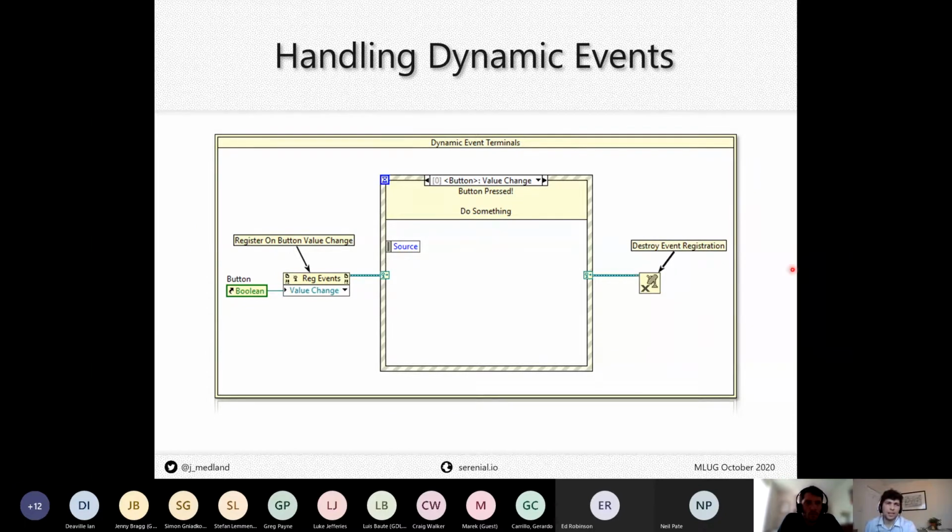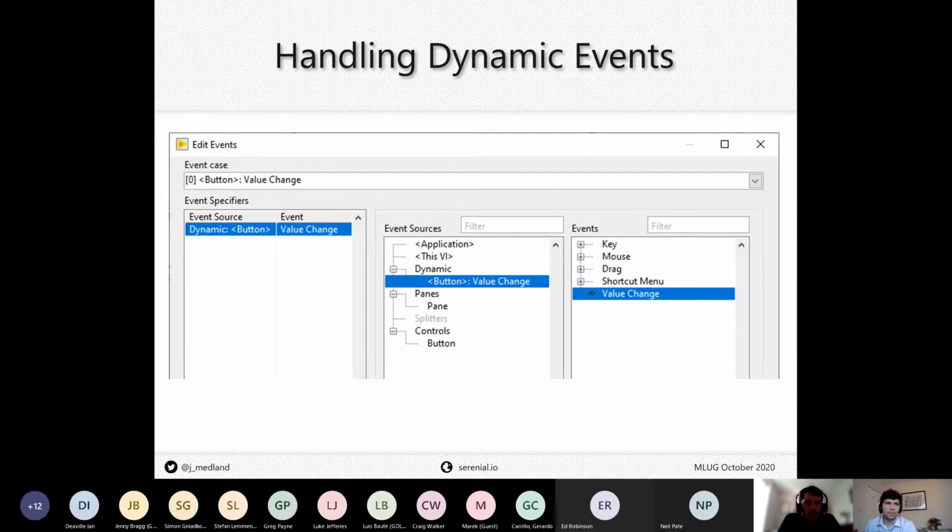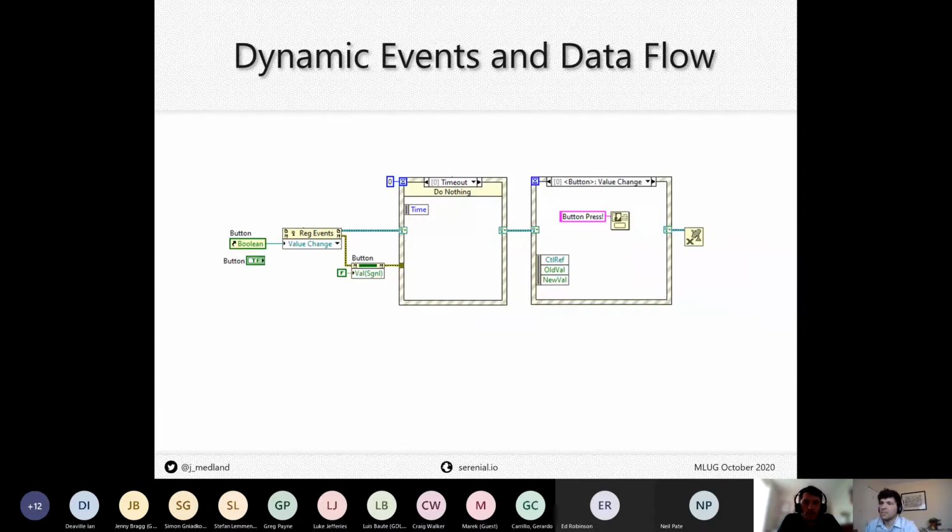And when you're adding those events, you do it in the same way that you would static events. Sorry, I'll just turn the laser pointer off. So they just appear under a slightly different heading inside your edit events. Yeah, there we go.